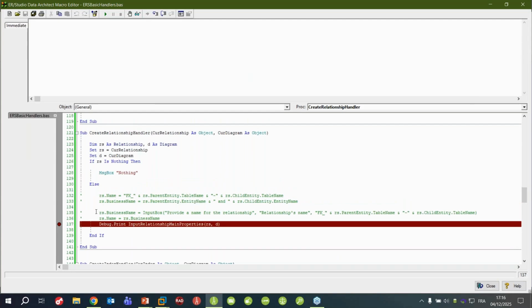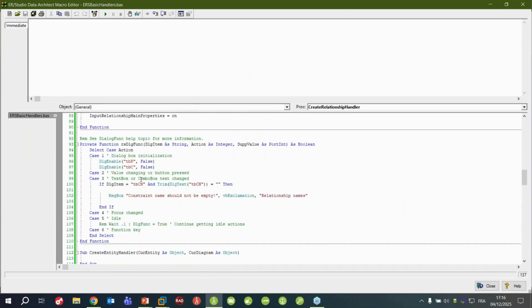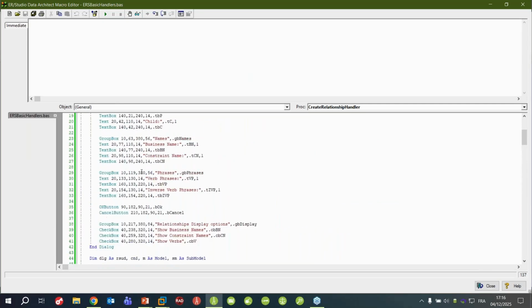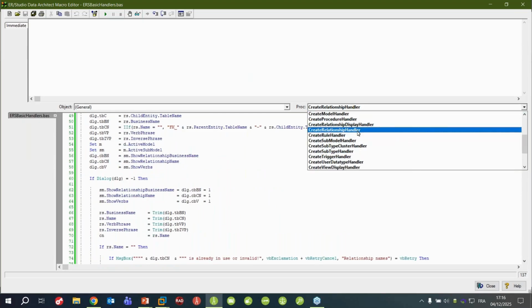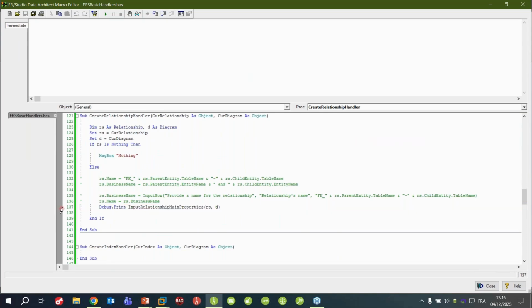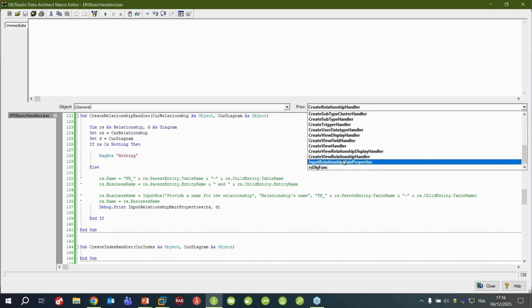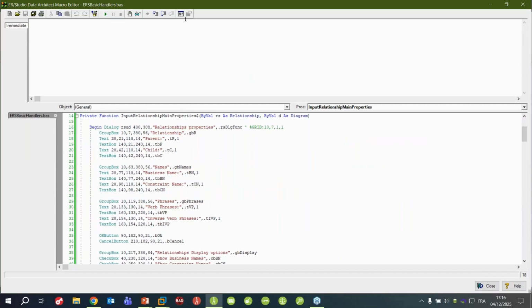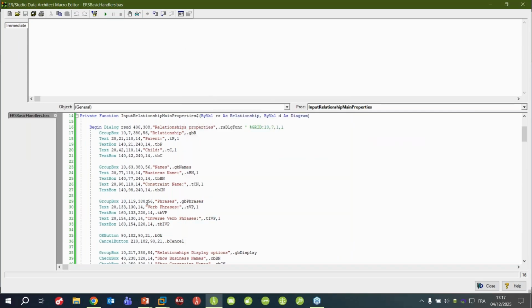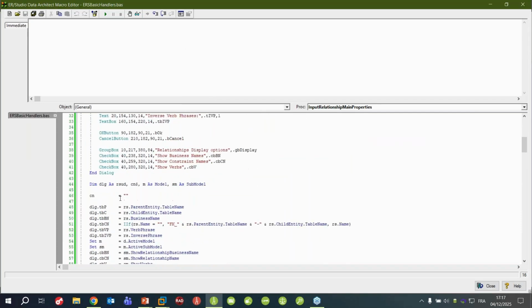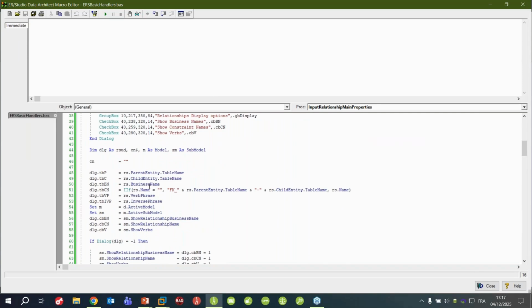So from this script, if we look at the method itself, what did I do? From here, I have my call to my method input relationship main properties. If I navigate back to this method, we can see that I have created this user interface using the user interface designer. You can just add some different fields, and it will automatically show them in your user interface. So I have created this one. Then I will just specify the different properties.